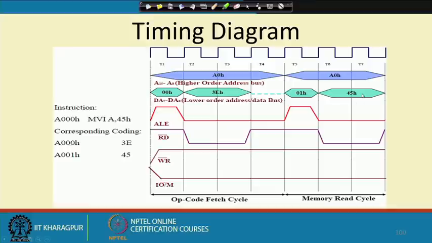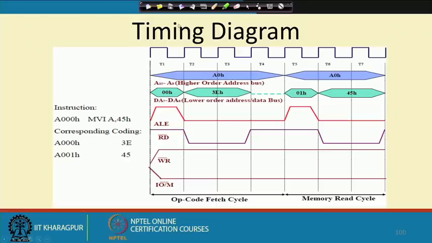This does not require any further decoding. That is why we do not have another clock cycle here, and 3 T states are sufficient. For opcode fetch we require 4 T states, and for the memory read operation we require 3 T states. Depending upon the complexity of the instruction, you may require more T states. This T1, T2, T3, T4 is called the opcode fetch cycle, also called a machine cycle. Similarly, this memory read cycle is also called a machine cycle.